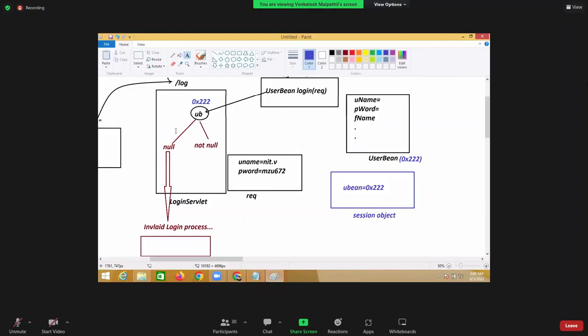If I add this address location here, it is one object holding the reference of another object. In object oriented programming, one object can hold the reference of another object. What is the advantage? If this object is holding the reference of this object, it can use the members of this object. That is the advantage. Now these methods can use the members of this object.